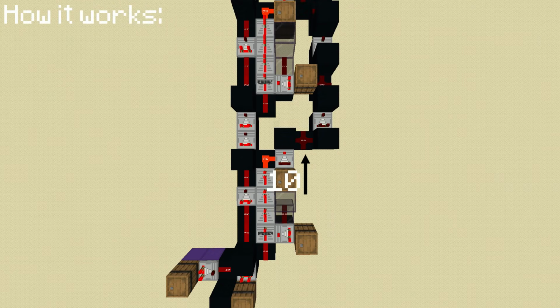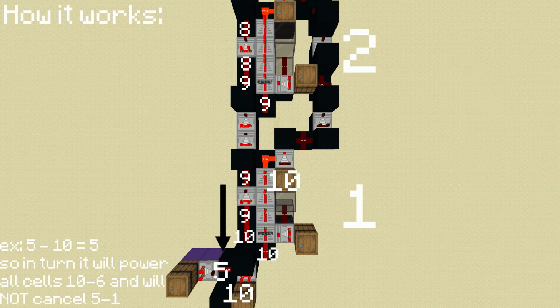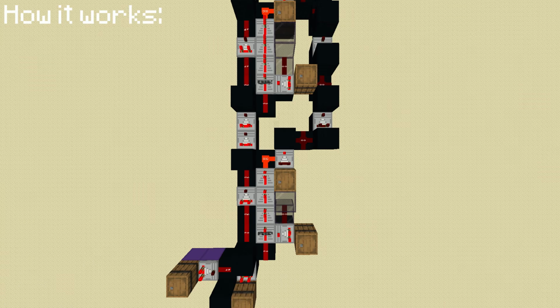Each one constantly wants to send its signal out, but it can't because it's getting cancelled. And all 10 cells are constantly powered by this comparator, outputting a signal strength of 10. And after every cell, the signal decreases by 1, so the amount is the strength you subtract it by. And each cell has a repeater lock, and all cells are unlocked briefly with this line.